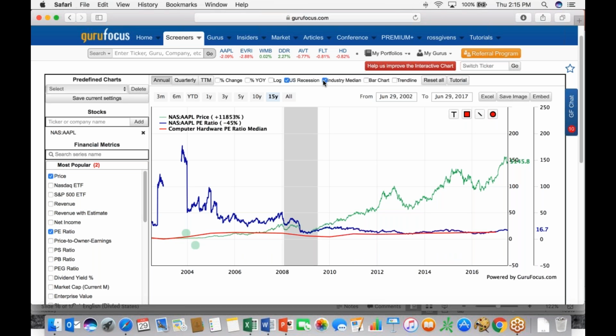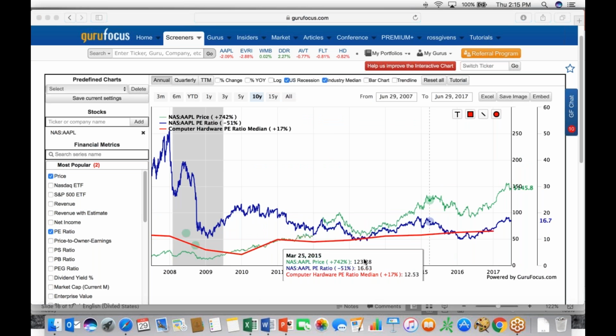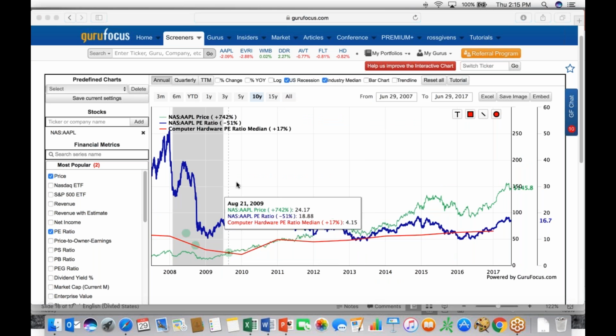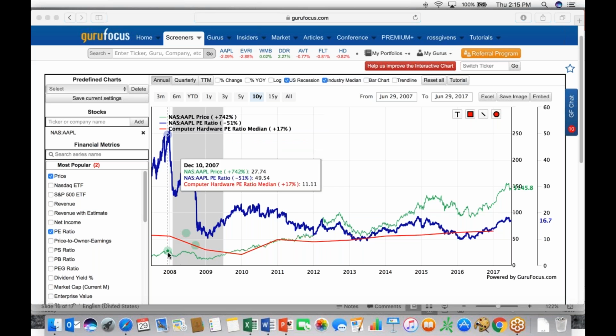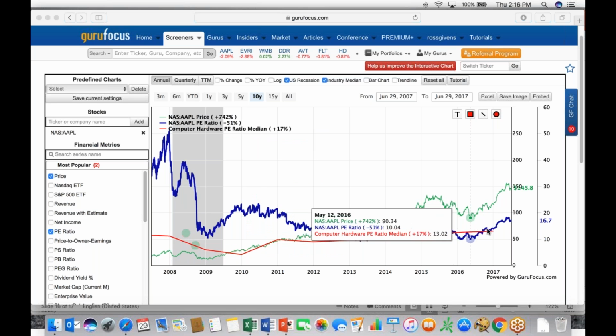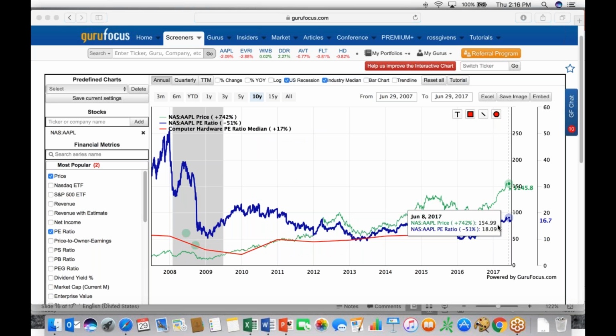When you add the industry median, that is going to show you where the metric lies based on the rest of the industry they compete in. So in Apple's case, it's computer hardware. As we see here, the stock used to trade at a multiple much higher than the industry, and today it's about near the average. At the end of the year, it was calculated at 13, and we're at about 16.5.